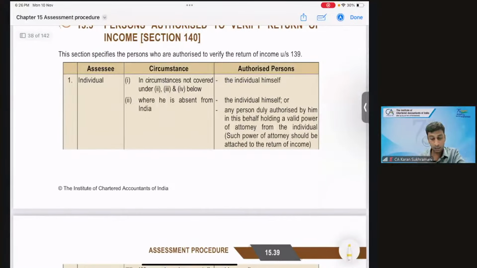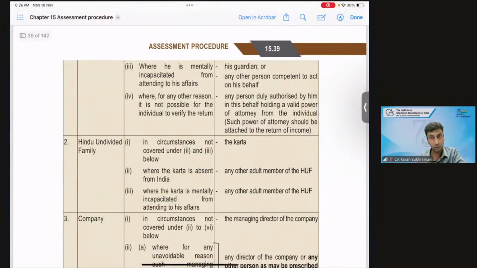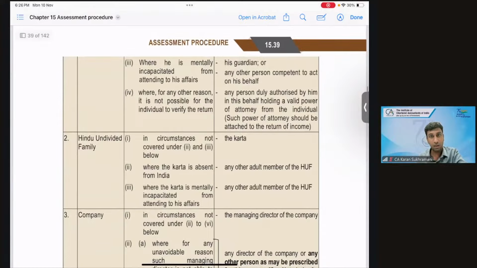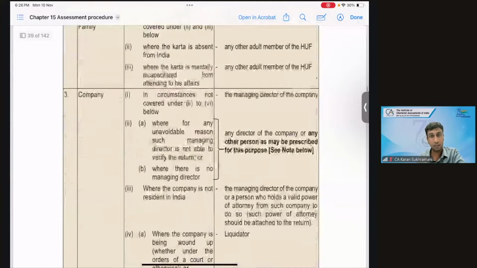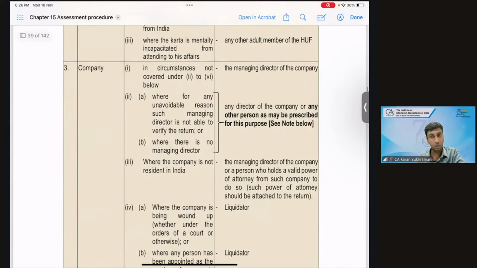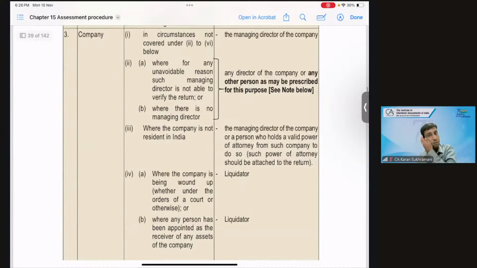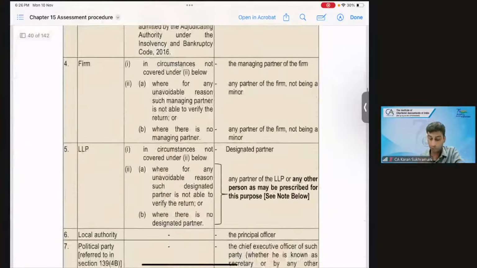And in case of an HUF, the primary responsibility is on the Karta, or if the Karta is not there, or he is absent from India, then any other adult member of the HUF, or if he is incapacitated, then again any other adult member. So in case of a company, a managing director, in the absence of any MD, or if there's no MD, then a director who is authorized by the board. So then there are certain situations. I'm not discussing them because it is quite informative and we can easily go through this.